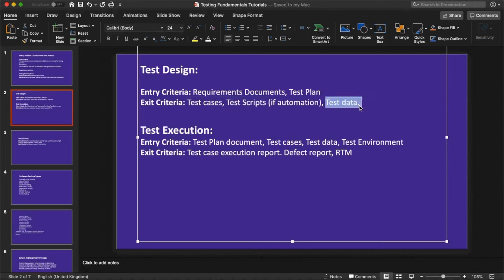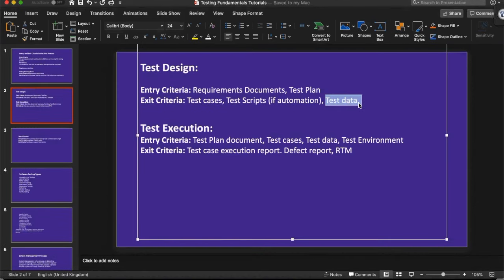Somebody else might be doing the test data. In most cases, it is a test engineer or some other maintenance department, depending on how your organization is structured. But this is what the test analyst will be doing here: writing the test cases.